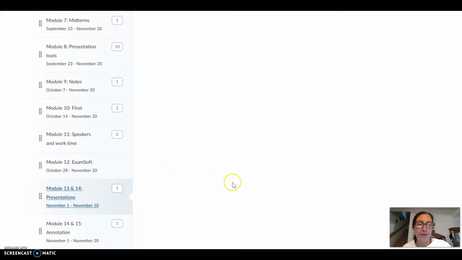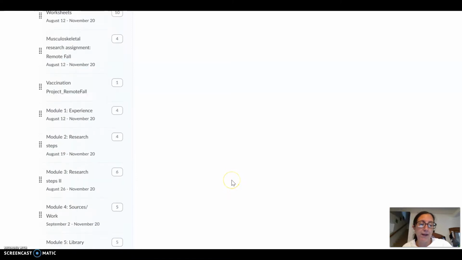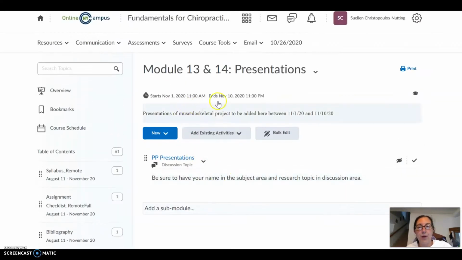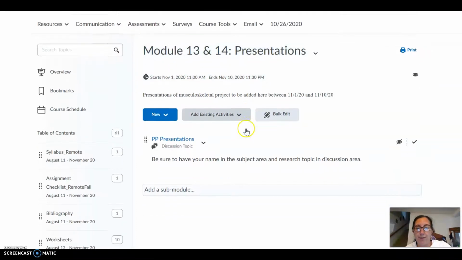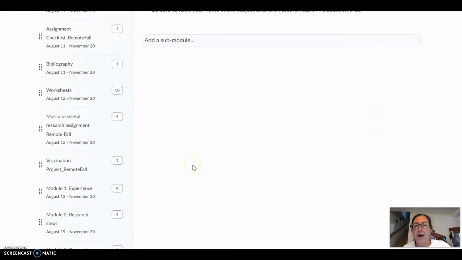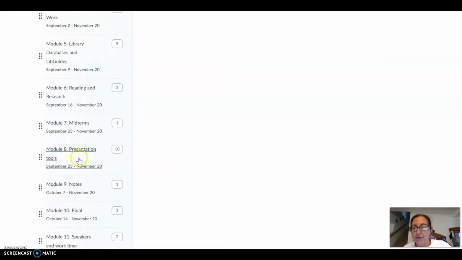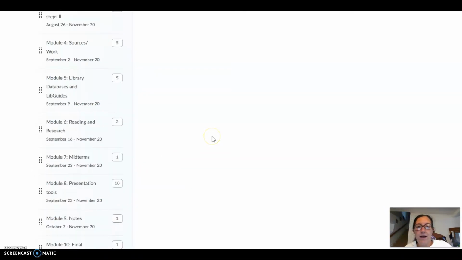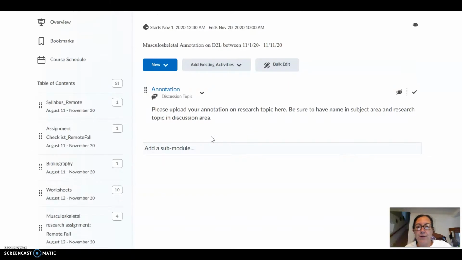And PowerPoint presentation seems to be working just like it has in the past. So again, this will be open for you starting November 1st, and this is Module 13 and 14 about your presentation. Make sure you have your name in the subject area, in the research topic and the discussion area. And let me just show you here on Module 14 where again, this will be open for you starting November 1st, and this is where you upload your annotation, okay? So you upload them in 2 different places.